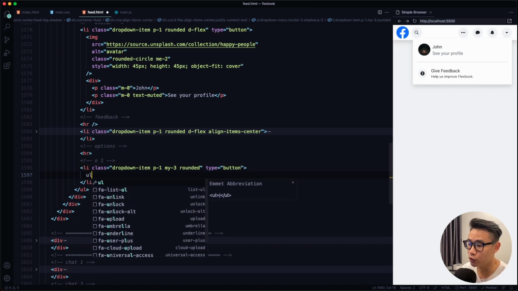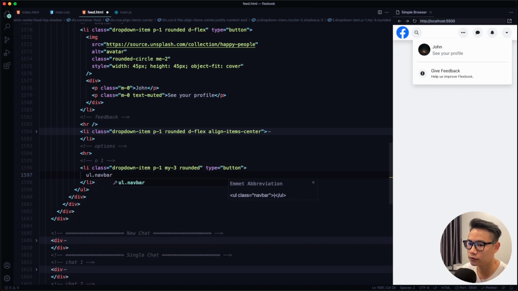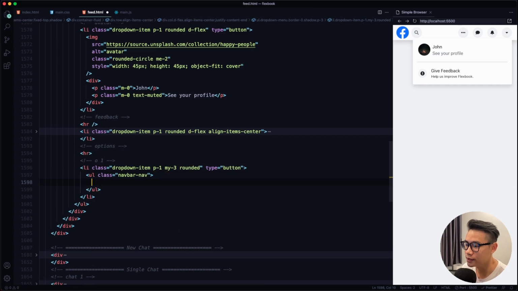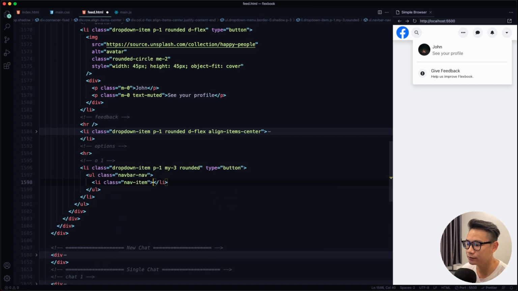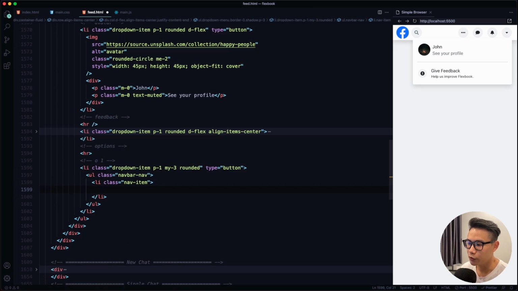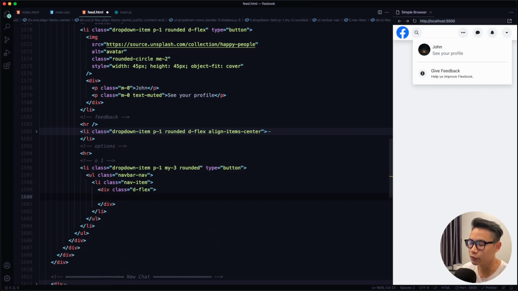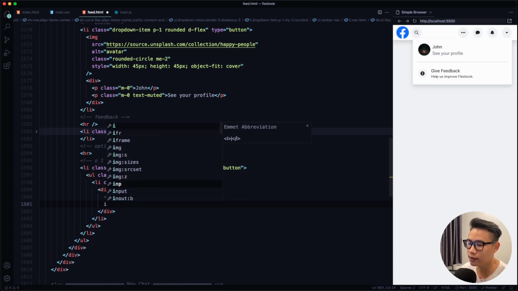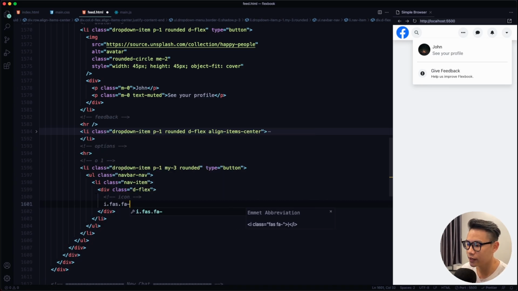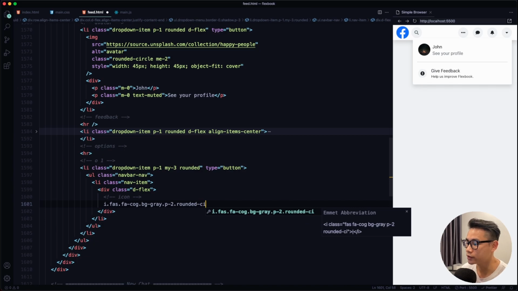Inside this, we want a ul with a class of navbar-nav. And then inside that, we want another li that's a nav-item. And then inside our li, we want our text and our icon first. So let's have a div with a class of d-flex. The first thing we want is our icon. And it's gonna be a cog icon. So let's say fas, fa-cog. And then we want bg-gray, and then p-2, and then finally rounded-circle.